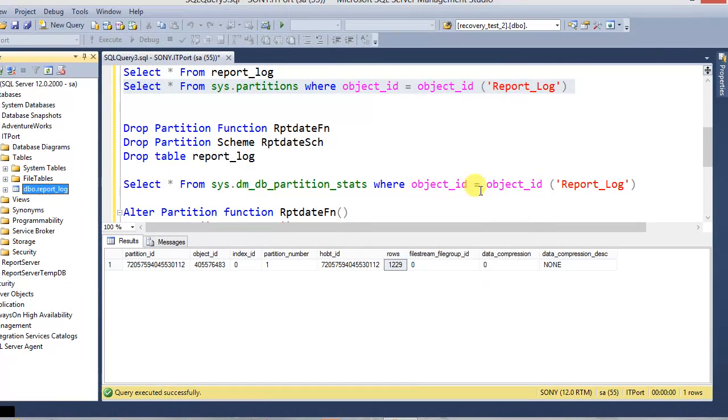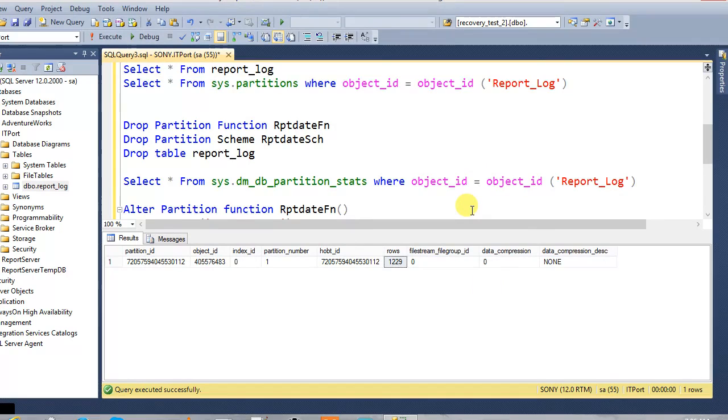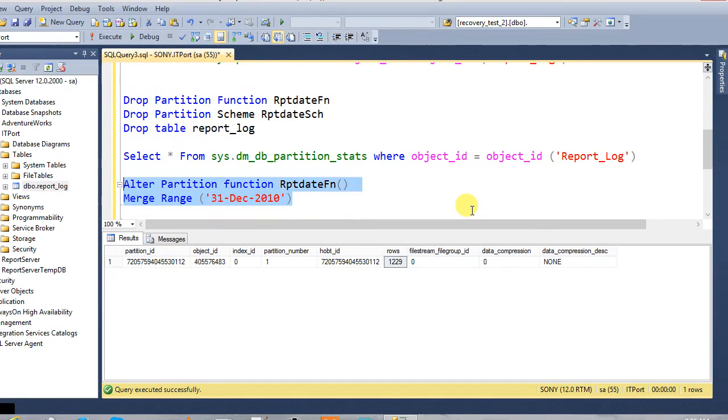So this statement is used to merge one or more partitions to the primary partition or some other partition. The statement is alter partition function, function name, with merge range with the left boundary value. So this is used to merge the partitions in a SQL Server table. This topic will be very useful to you.